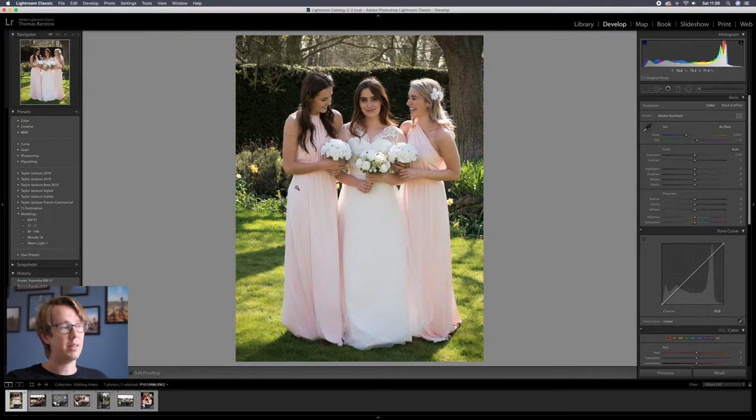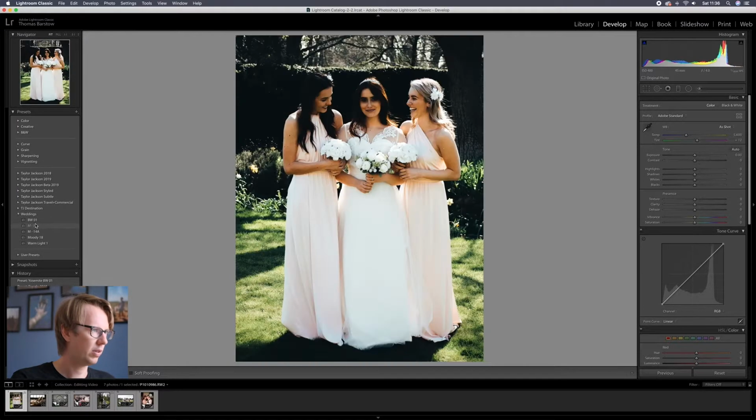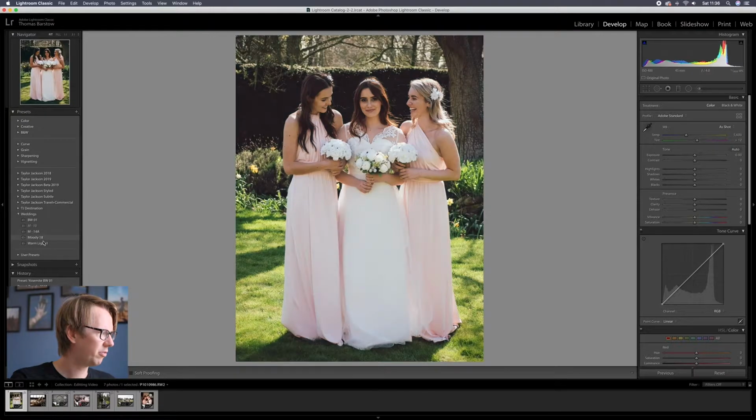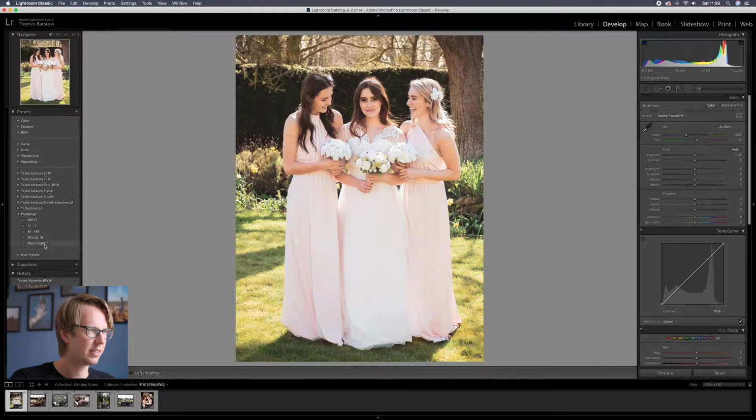So this photo was taken in the morning during springtime with the daffodils in the background. The girls got ready and we decided that we'd take some bridal party portraits outside, and the weather was really nice. So let's go over and have a look which sort of one starts to work. I like that one, but I really like that warm light.